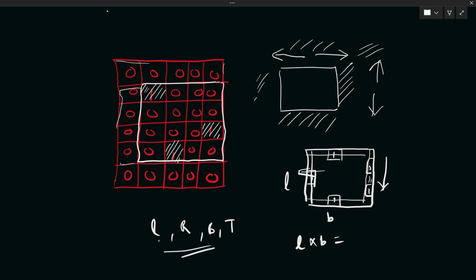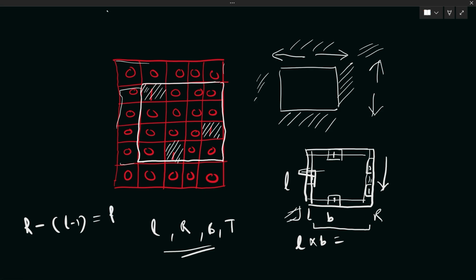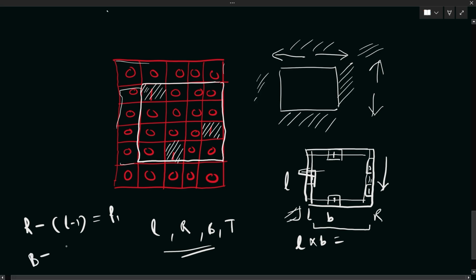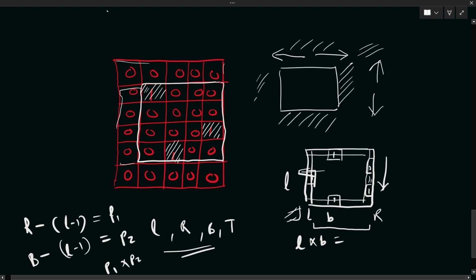Then simply once we get this corner, what we can do is R minus L minus 1, because we will take this R and we have L over here, so we will subtract this part so that we can get this section which is covered by L and R. Similarly, we get one part here, let's say it is P1, and then the other part would be bottom minus top minus 1. So we will get this second part, and then simply the answer would be P1 into P2.